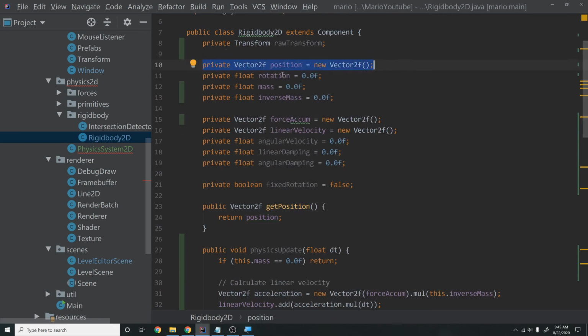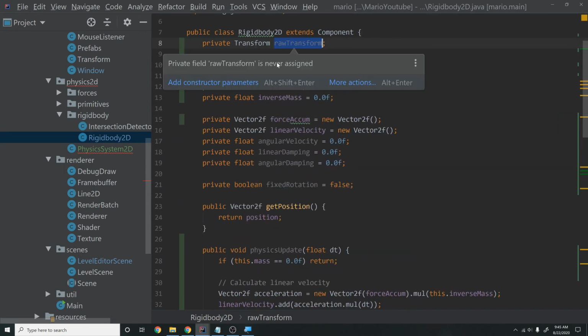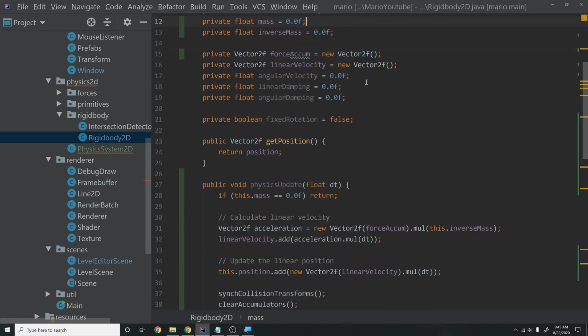We're going to do all of our math on these values, but we want to make sure that we sync up at the end of every physics update the actual game object's position that we're using for rendering and stuff. So render transform, physics transform, we keep a copy.